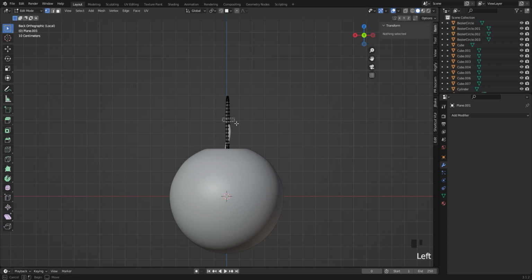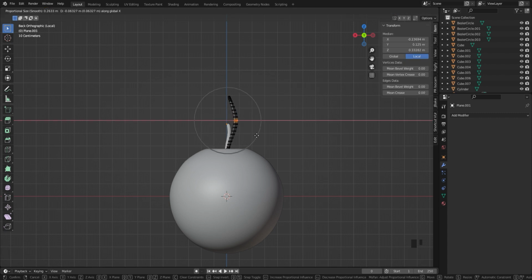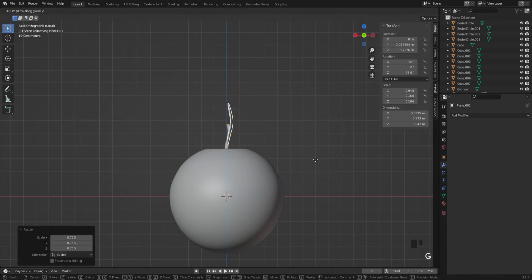Here I enable X-ray and proportional editing, select some vertices in the middle and use GX to curve the leaf a bit.